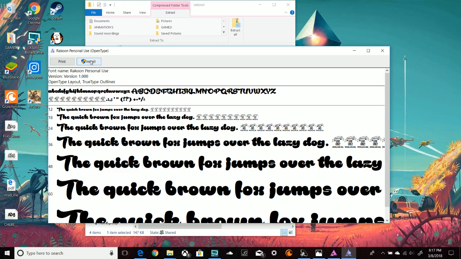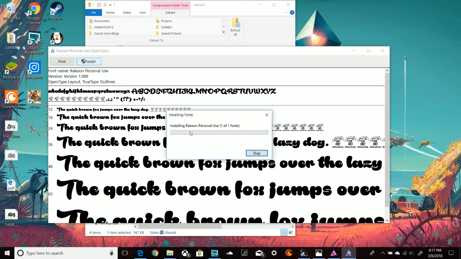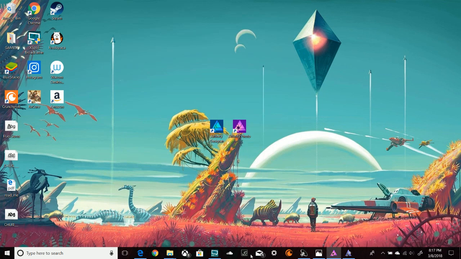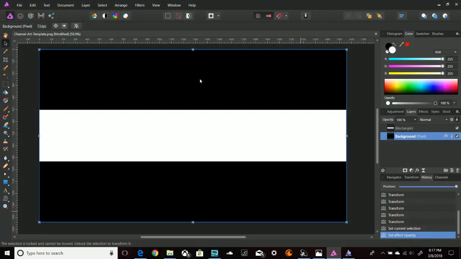So what you're going to do is install. This won't affect your computer, like I said. It will install just the font. It won't install anything else. Alright. And you could put those fonts together or whatever.